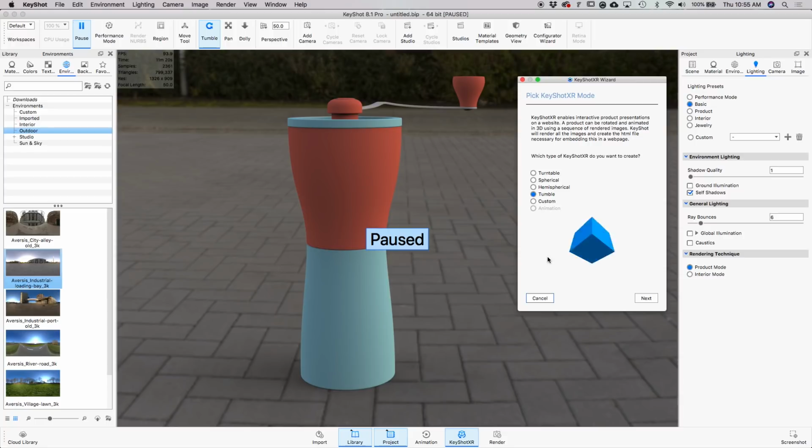And I see somebody says they have KeyShot Enterprise, but don't have the KeyShot XR symbol in KeyShot 8 Pro. So you might want to reach out to support at Luxion there, and they can help you out with that. Awesome. Thank you.